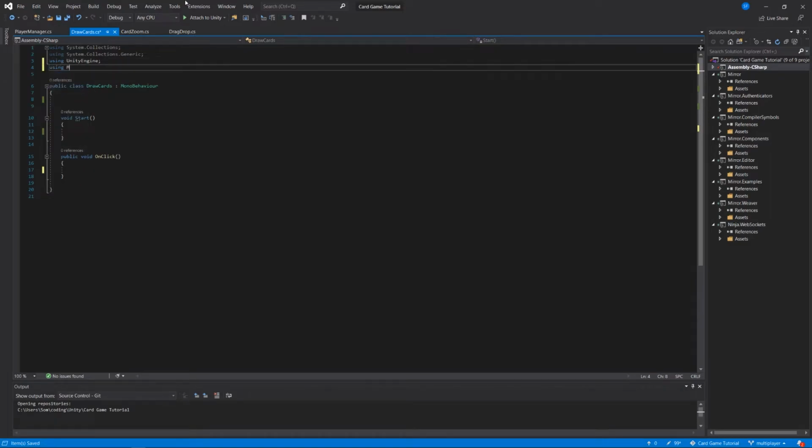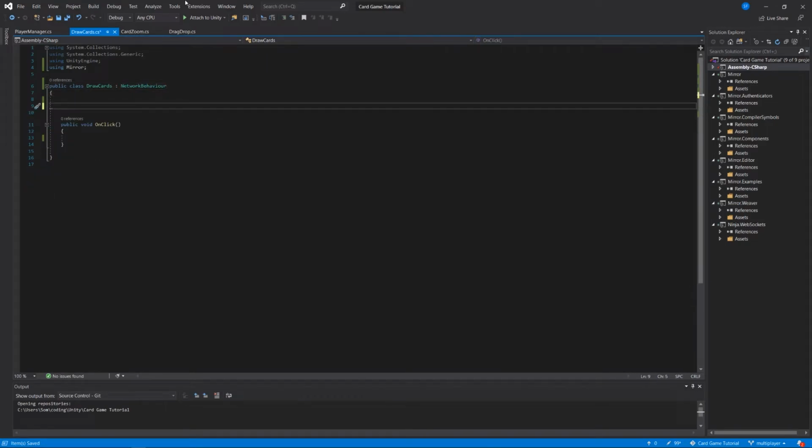Let's say using Mirror, and we need to derive from NetworkBehaviour instead of MonoBehaviour. We don't need the Start function here, but what we do need to do is say public PlayerManager. We're saying there's a script out there, or there's a class out there called PlayerManager.